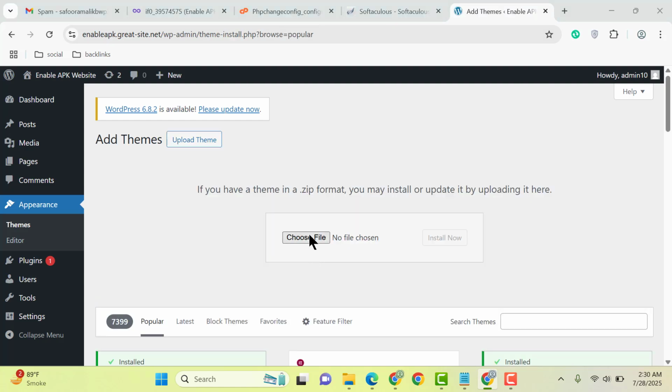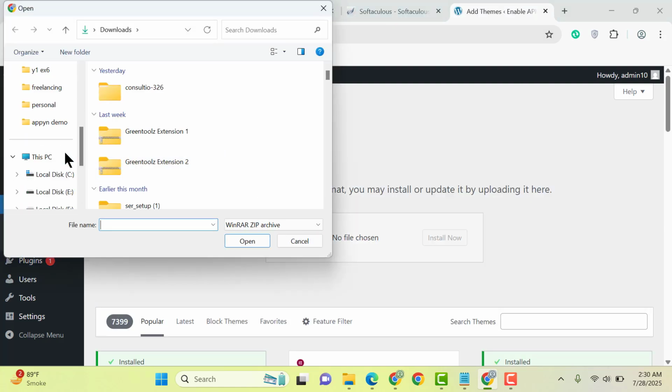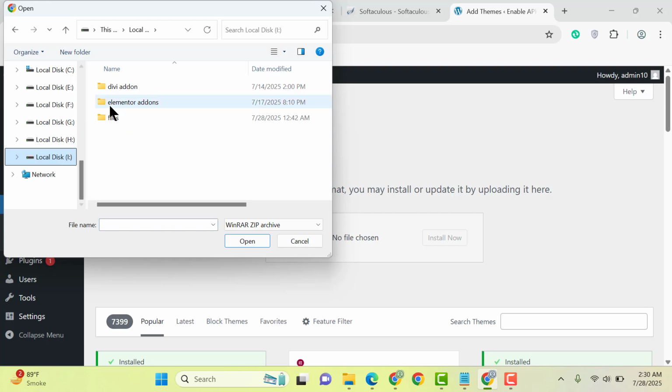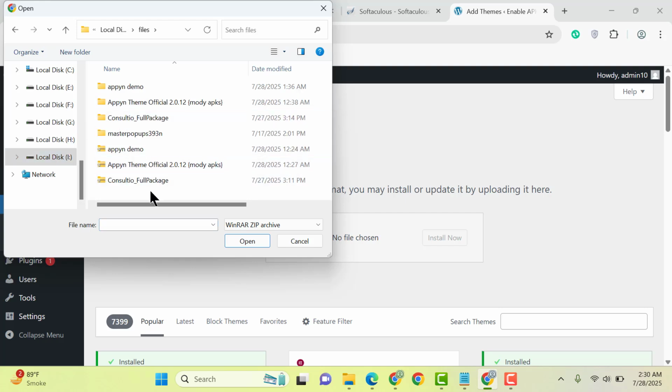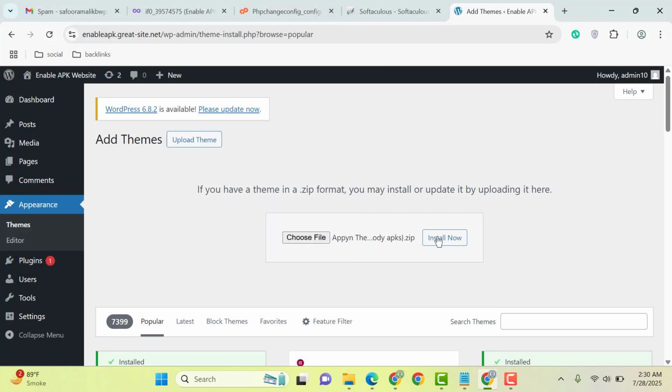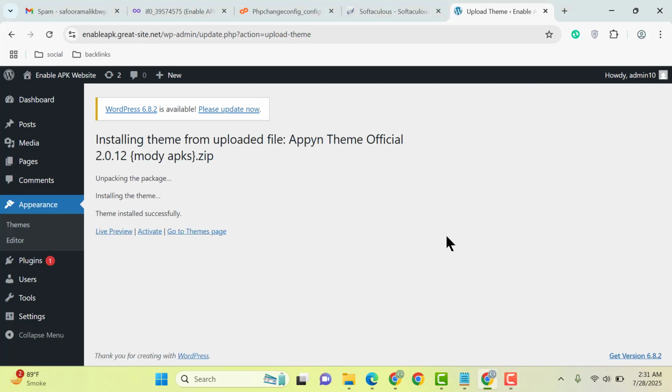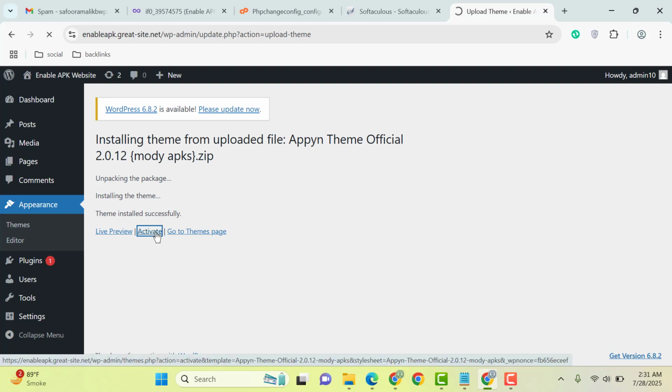So let me go and select the file. This one, then click on the install button, and it will take a few seconds. After that it will be installed and we will activate this theme. So now the theme is installed. Let's activate.